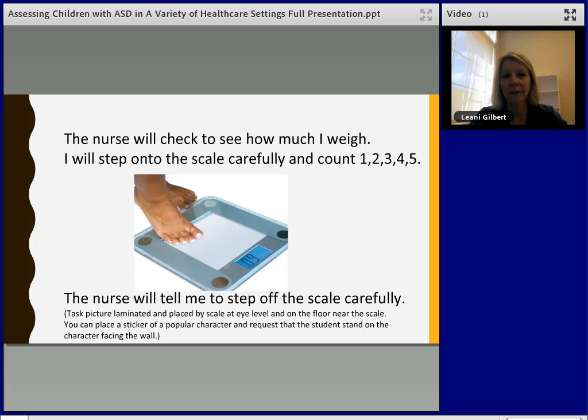The nurse will check to see how much I weigh. I will step onto the scale carefully and count 1, 2, 3, 4, 5 with our hands on our bellies, and the nurse will tell me to step off the scale carefully. So you can have the task picture laminated and placed by the scale. You can also have like Shrek footprints on the scale, and you can tell them exactly where to stand on the Shrek footprints or whatever character you would like to use. You can place a sticker of a popular character and just ask them to stand right there.